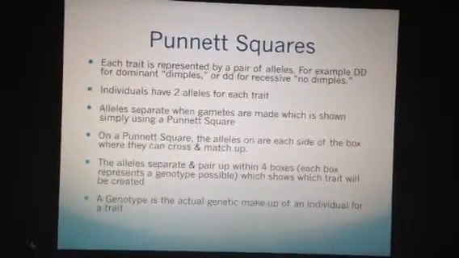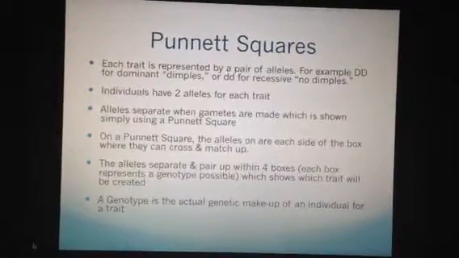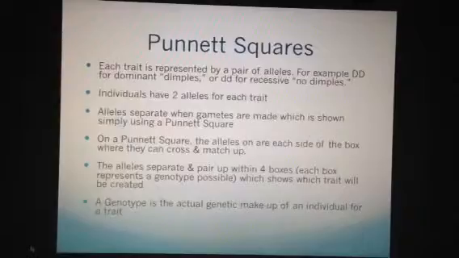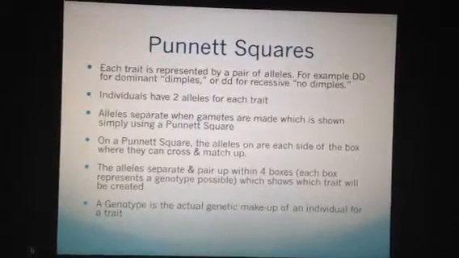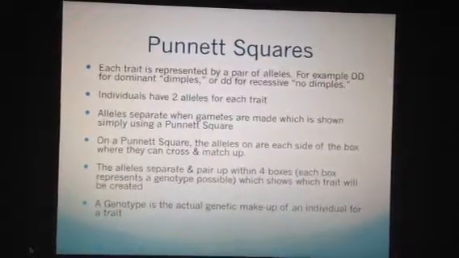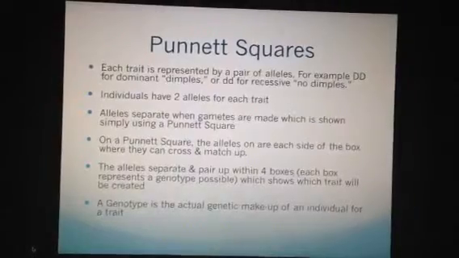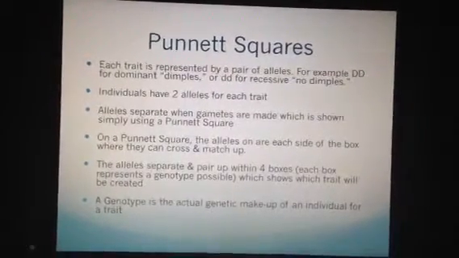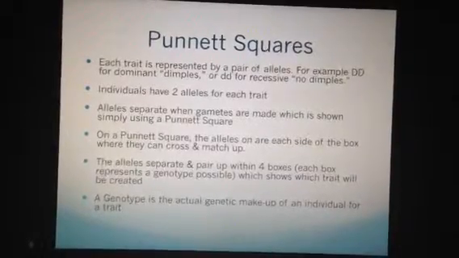Punnett squares will show each trait represented by a pair of alleles. For example, uppercase D is dominant and will stand for having dimples, whereas lowercase d is recessive and means you will have no dimples. Individuals have two alleles for each trait.